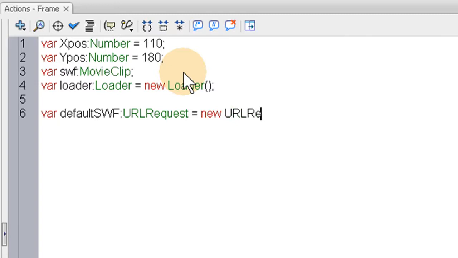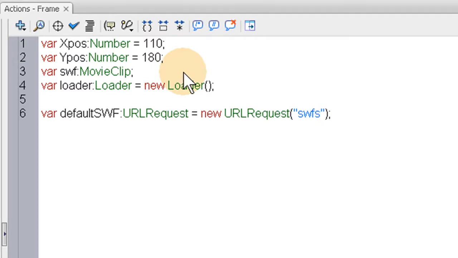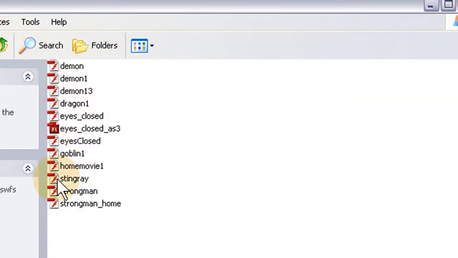equals new URLRequest, and then we just put in open parenthesis, double quote, close parenthesis, semicolon, and in between the double quotes we'll type in the folder name, the SWFs folder. Remember, there's a little folder called SWFs with all the little SWFs in it, slash eyes closed. That's going to be the first one we want in there, and we'll just put this one in static because it's going to be our default. So we say SWFs, remember that folder? SWFs, inside of it, eyesclosed.swf. That's pretty much what I declared there.